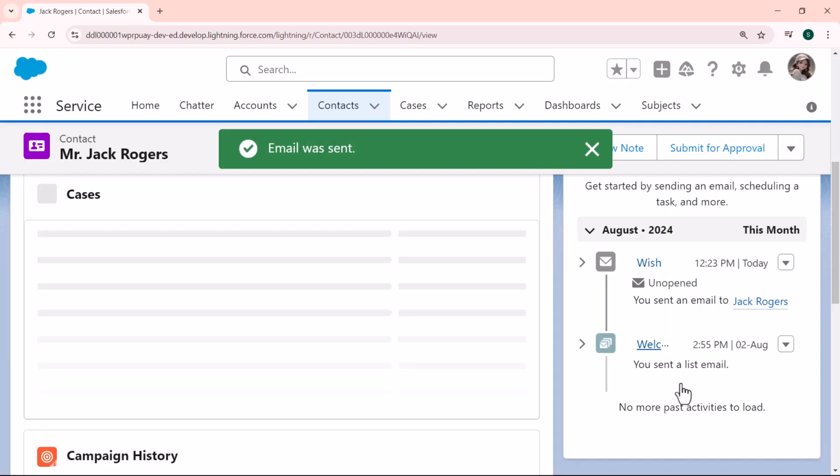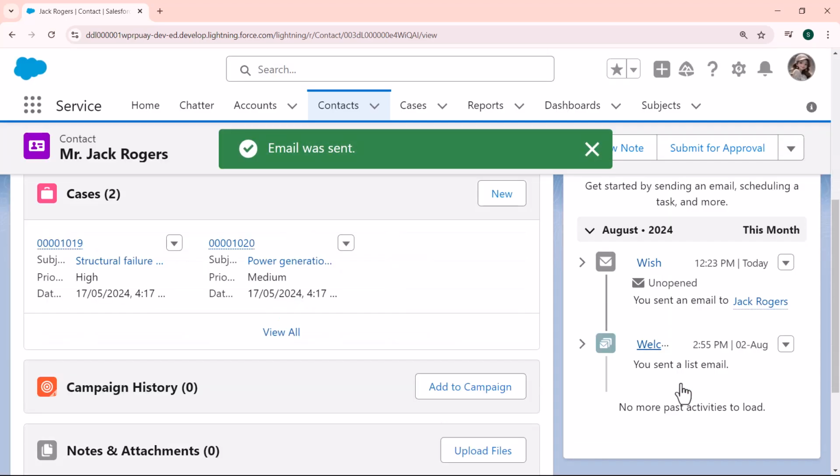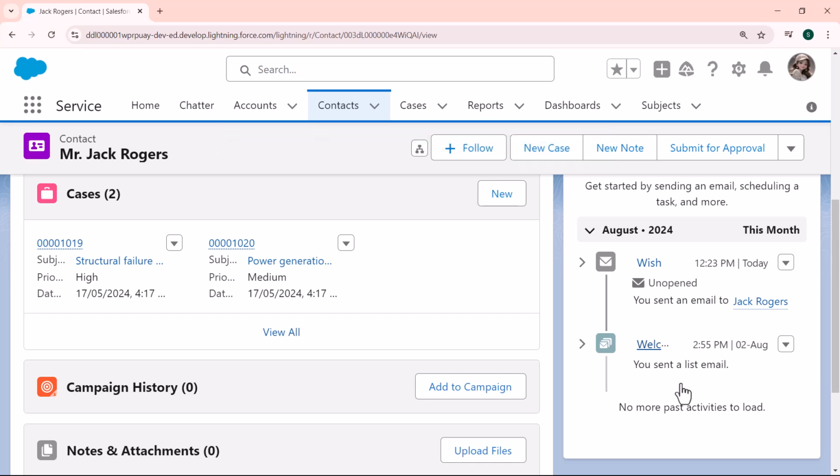Here you can see that in this record page it shows the email status that the mail is sent, and with the subject Wish on the right side, you can see the Wish email is shown. You can send this mail to Jack Rogers, and this mail is unopened. With this, you have learned how to send email using Salesforce.